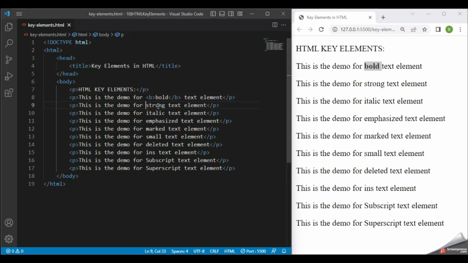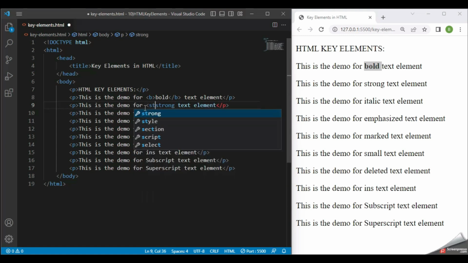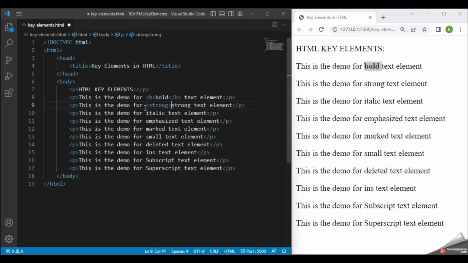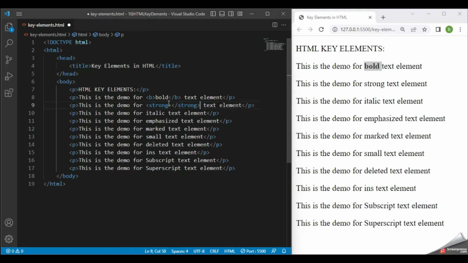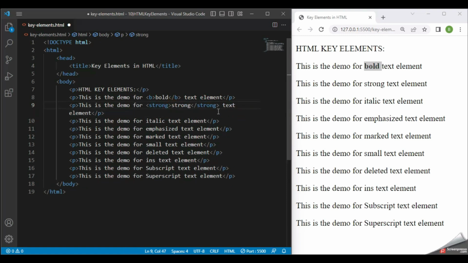In the second paragraph element, I am going to apply strong text element to the text strong. So I am adding strong tag, and in between the opening and closing tags, I am placing the text strong. Now save the file to see the output. The text strong is displayed boldly.